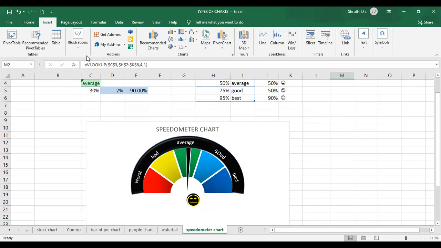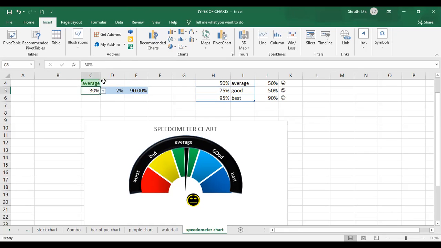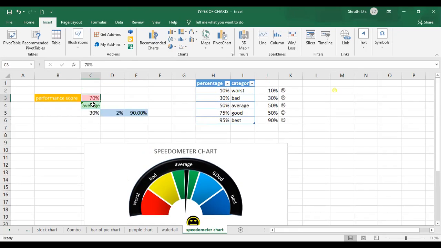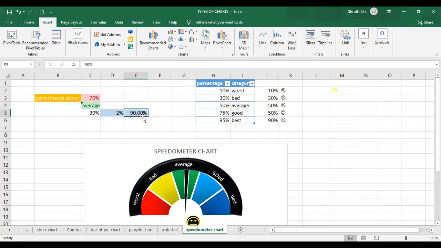All those we can learn in detail, and see, here we have used VLOOKUP and all that. Since you don't know what VLOOKUP is yet, it is quite difficult for us to teach, so we will take that in our advanced level. Once you change the data over here, you have seen the speedometer, right? So similar to that, you're going to get it.